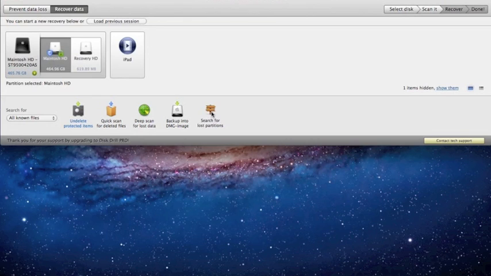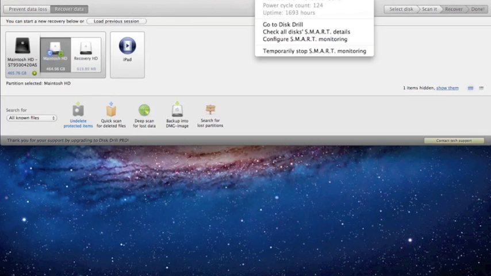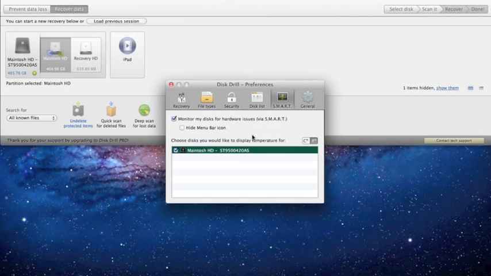Now, another cool part of this software is the smart monitoring. The smart monitoring will look after your hard drive to tell you how its health is, specifically heat and any kind of damage it may be experiencing. So you configure the smart monitoring. You click on there, it'll pull up a little user interface for you to look at. This is the smart monitoring itself.